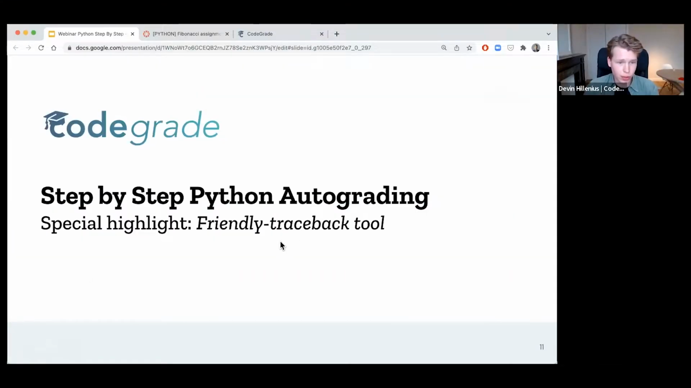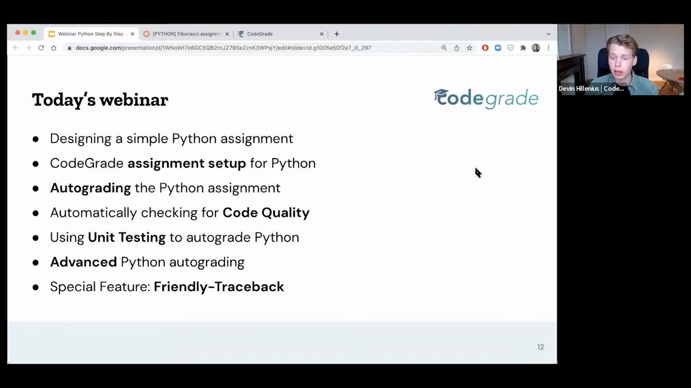All right, so as promised, step-by-step Python autograding in CodeGrade, with a special highlight by Sam about the Friendly-Traceback tool. Today, I'd like to go over the steps that you need to take to set up a Python assignment inside CodeGrade, starting, of course, with the design of the Python assignment.